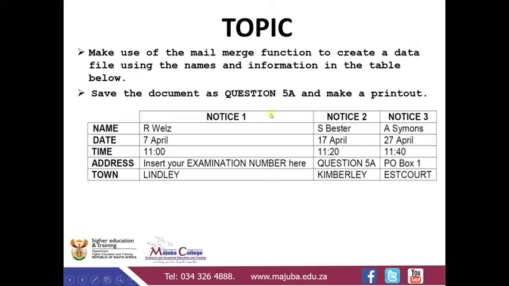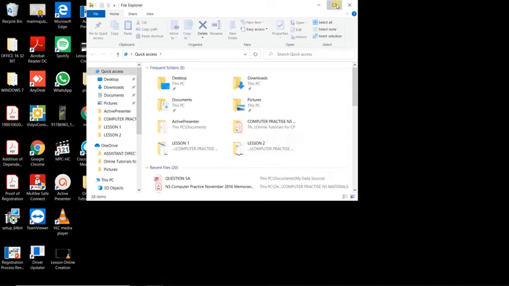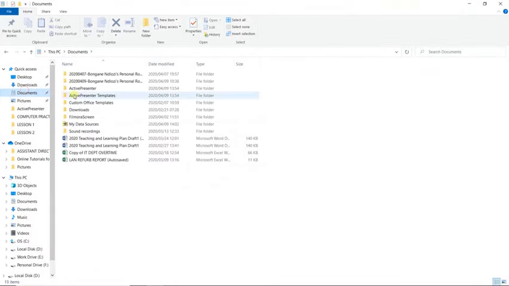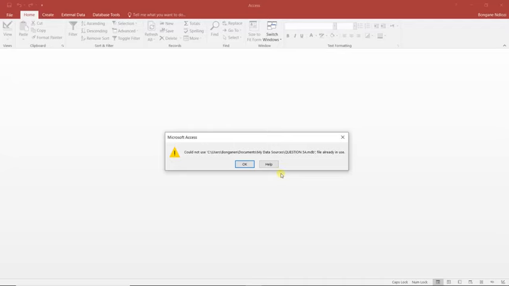Now, after we've saved this, they said we must make a printout of it. Remember that we saved it under Documents. Under Documents, you need to find My Data Sources. Then under My Data Sources, there you have it, question 5A. Please remember to always avoid using the file that has a lock on top of it. Always use the file that is underneath it. By default, it will be saved using the application Microsoft Access. So we double click to open up our file.